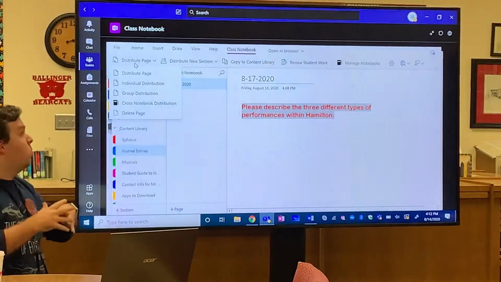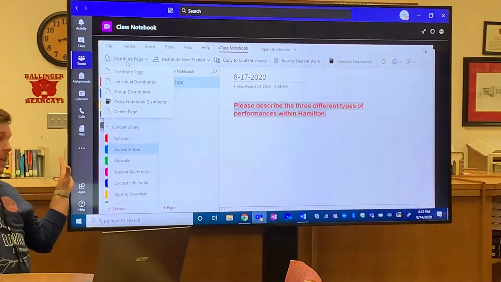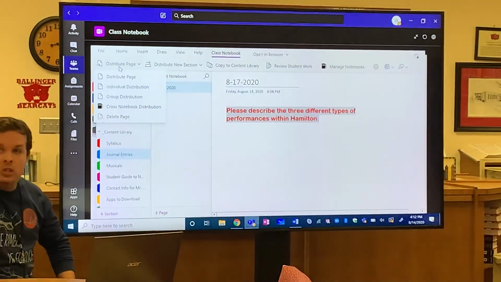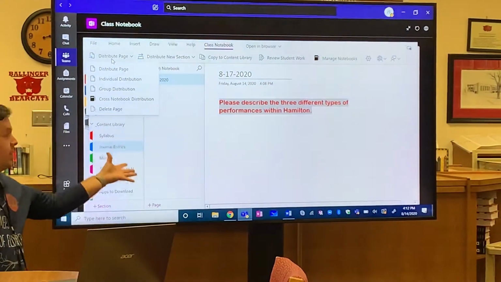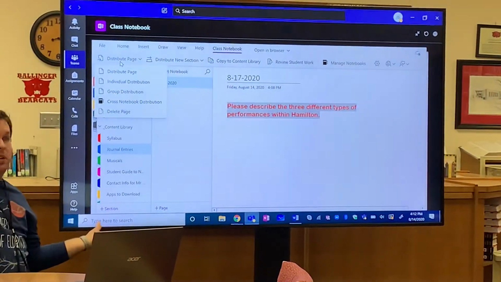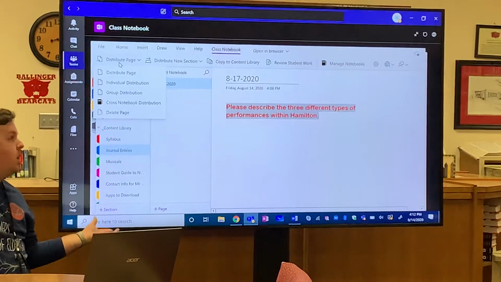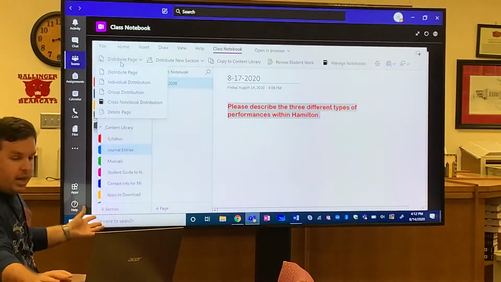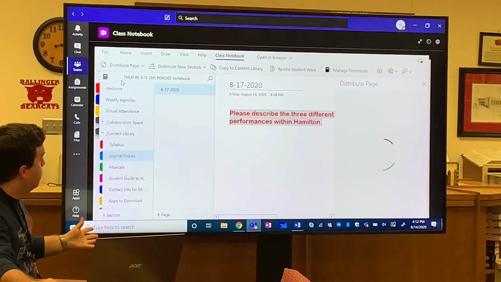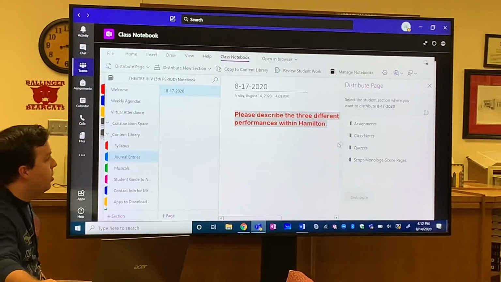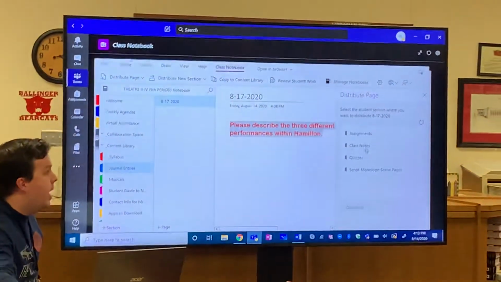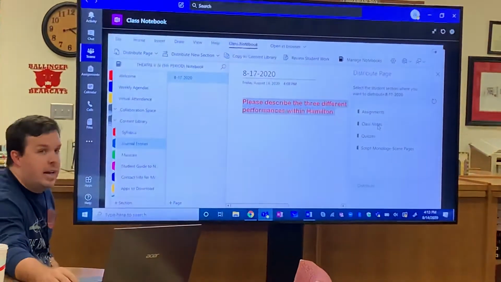Now, if you want to distribute it to every single student within the class, then you'll just click Distribute Page, okay? So this is a class where all of my kids are in person, so I'm just gonna go ahead and distribute it to all my kids. You would just click Distribute Page, and then you choose the spot that you want to distribute it to. So I more than likely would distribute it to Class Notes.